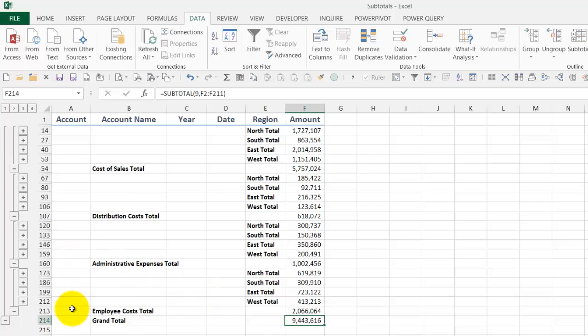You can in fact go up to 6 levels of subtotals. So you could subtotal by account, by region, by store, by salesperson, by date, by product, if you had that level of data.